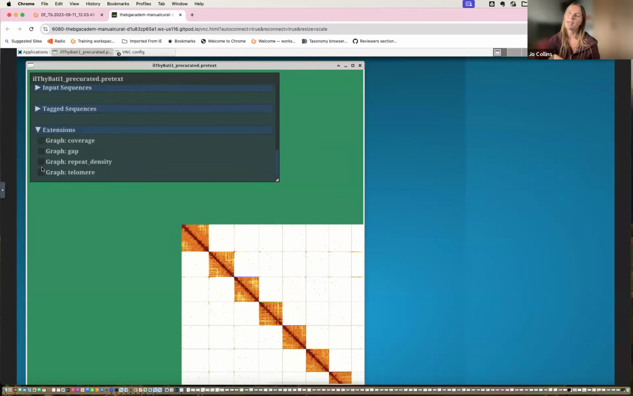Extensions, this is where we can add on our tracks that have been ingested into our map, and we use these. They're additional layers of evidence to help us make informed curation decisions. So generally we have the backbone coverage, we have gaps, these are gaps within the scaffolds, and then repeat density just gives an idea where we're looking at a highly repetitive region compared to the rest of the scaffold. And then we have our telomeres mapped on here as well.